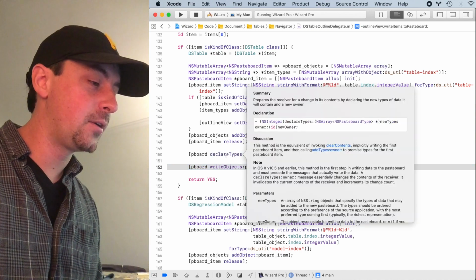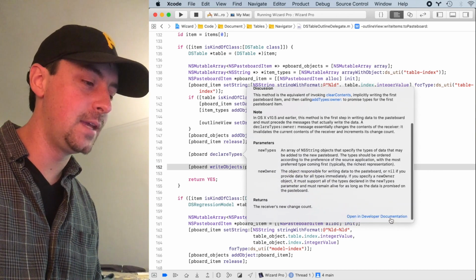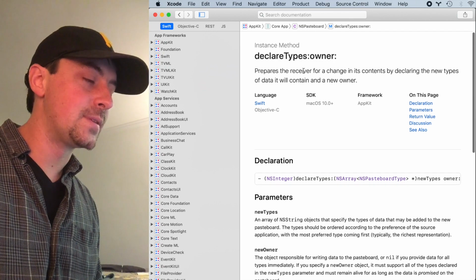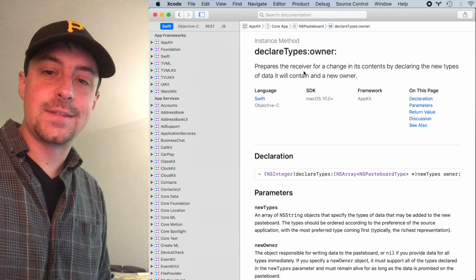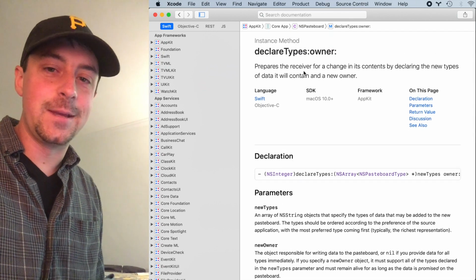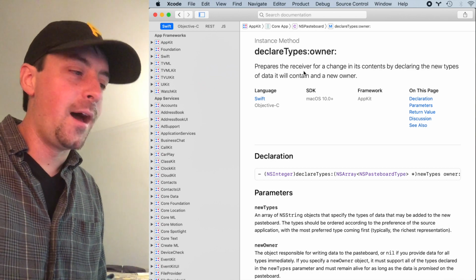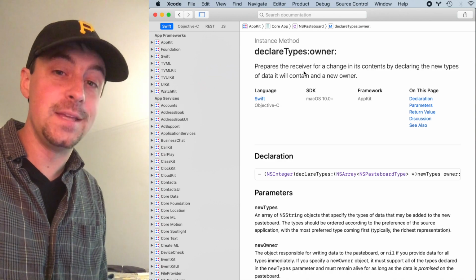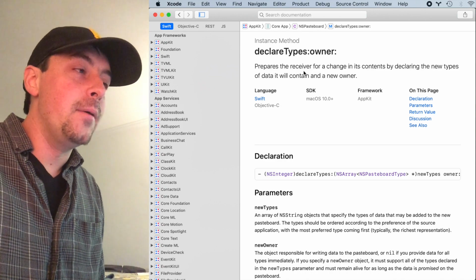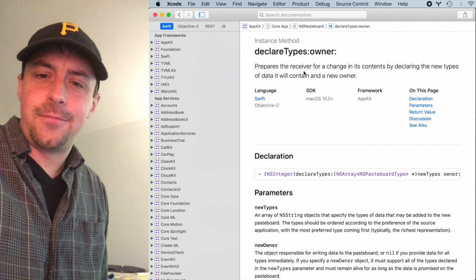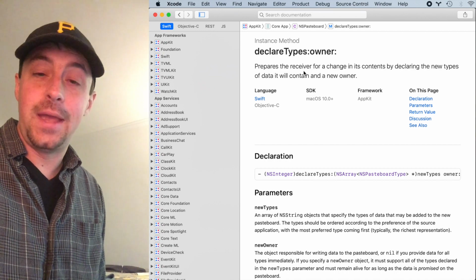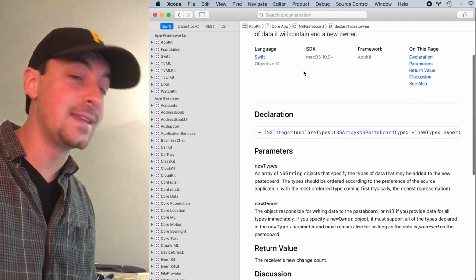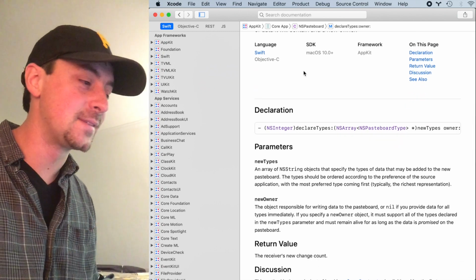And if you look here at declare types in the documentation, I'll open this so it's a little bit bigger. Now, originally when I was writing this code, this is some of the first macOS code that I wrote, I thought you had to tell the pasteboard what types of items are going to be on the pasteboard. It didn't make a whole lot of sense to me because I figured you could just infer that from the pasteboard item that you actually wrote. Well, here's what declare types is actually doing. It's not to be used in all cases.